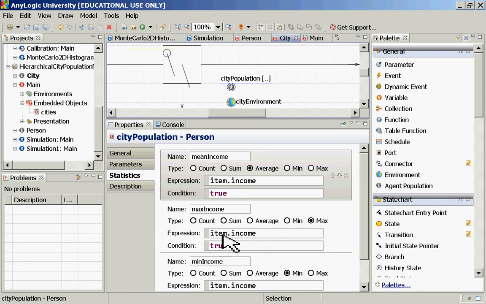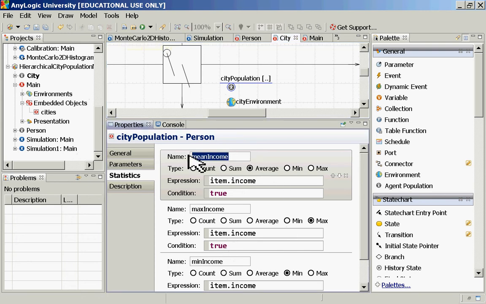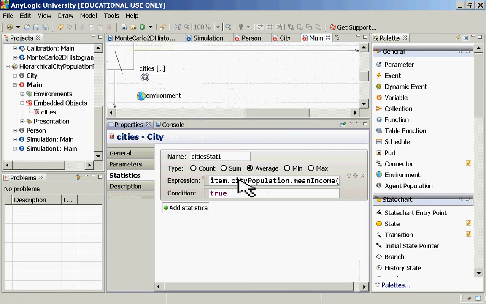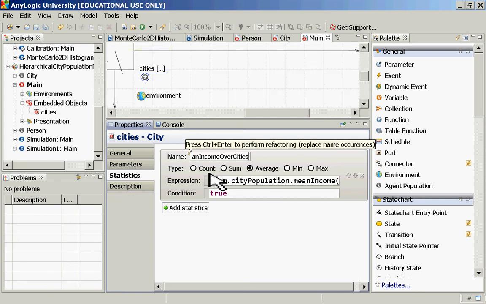Okay, so folks, does that make sense? For the city population, within city, we defined a mean income before. That's defined over what? If this is city population, that's a mean over what sort of thing? Over persons in that city. Now in the main calculation, this average here, which should be called mean income, is over what? Over cities. So we're going successively to cities, asking for their mean income, and computing this. Does that make sense?